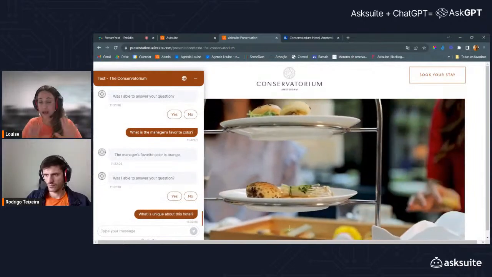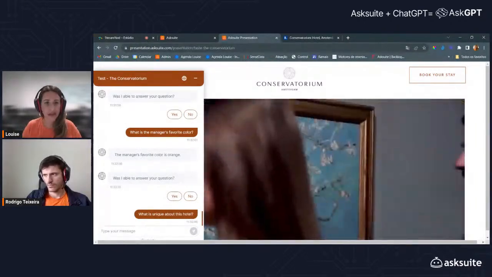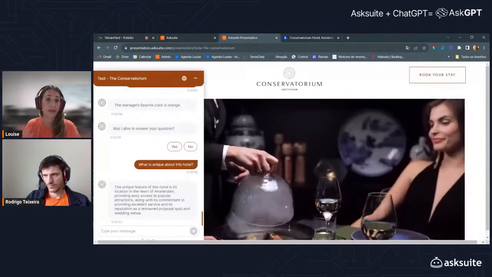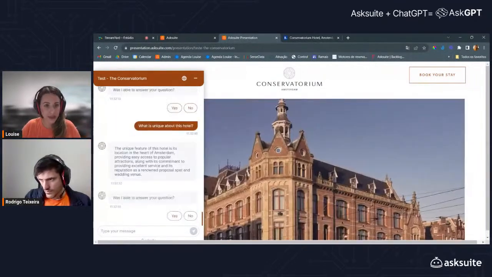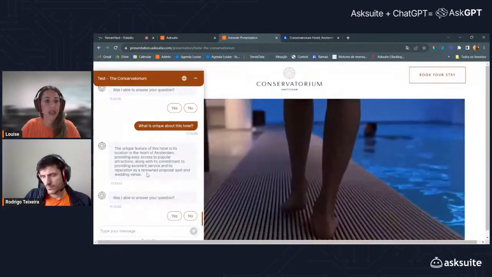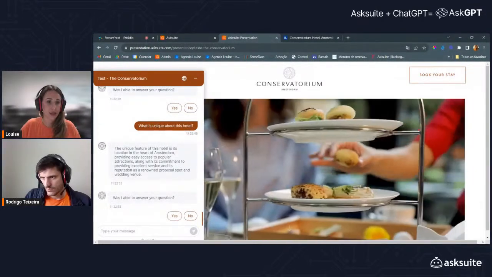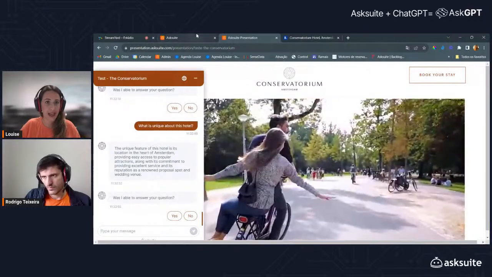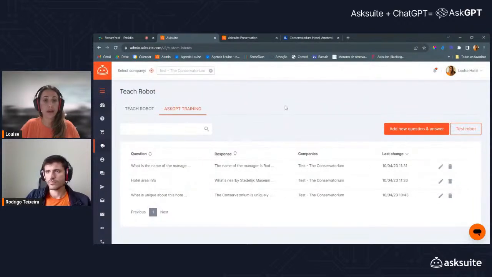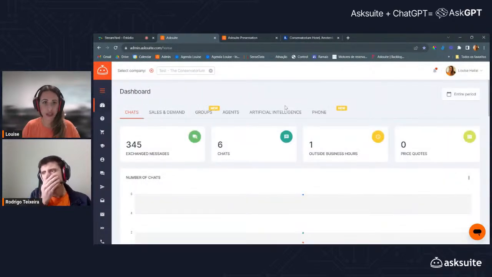The AskGPT integration will provide an answer. But if I didn't like it, I want to add information, I want to embellish this answer. I can do that here on our platform. So the chatbot provided an answer to it, and I can just come here on the dashboard menu, and then click on the artificial intelligence feature.